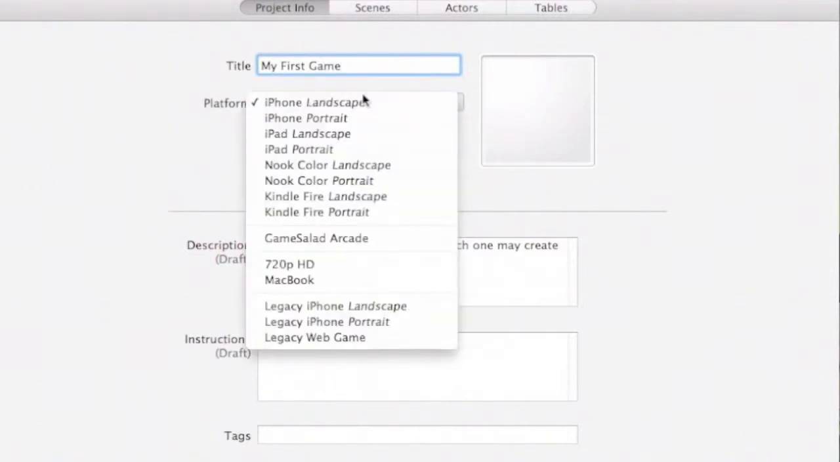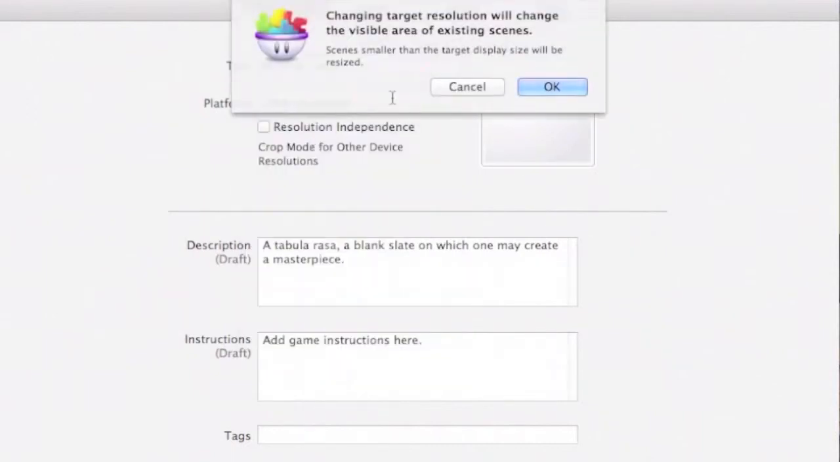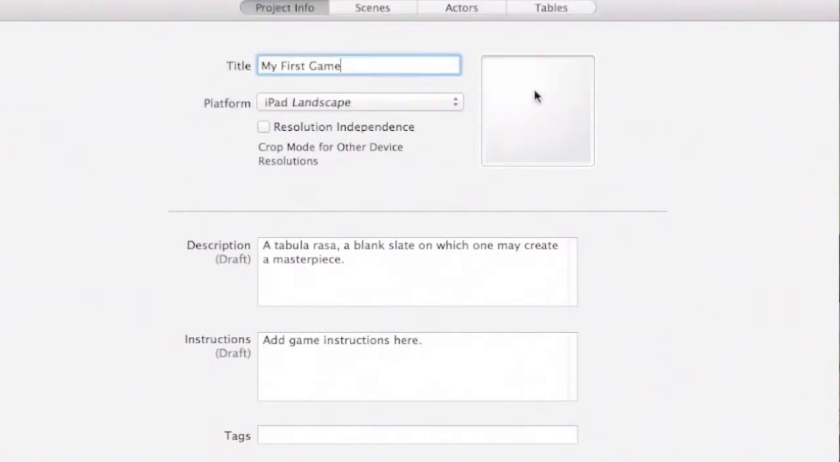Then we're going to choose a platform. Basically, platform is which device you're going to be using when you're playing the game, right? So I'm going to be choosing an iPad landscape because I like it, it gives it like a big screen. Okay. You can always change it, but if you change, you always have to make sure that you resize everything. Okay.